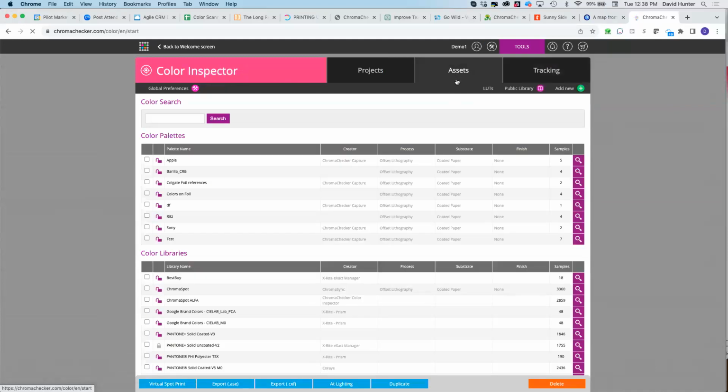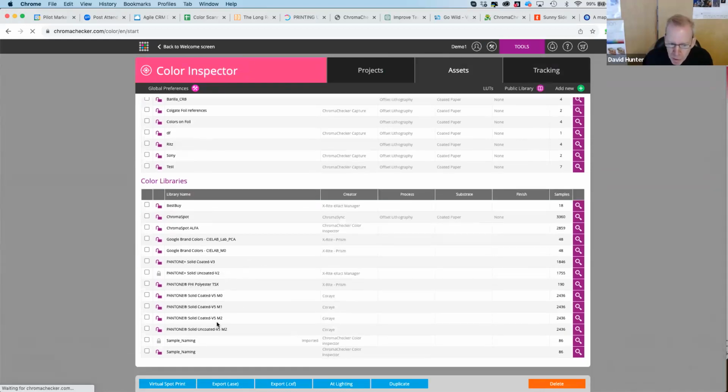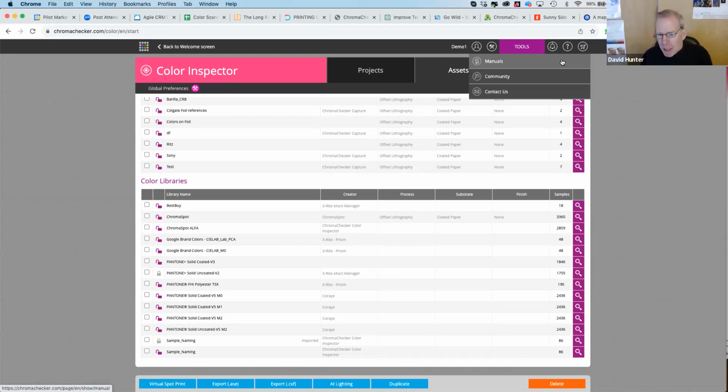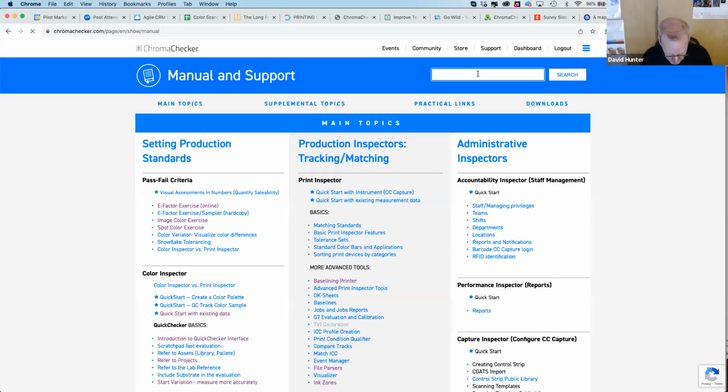So in your assets, you have your libraries. So you can import your libraries. So here you see I've got my Pantone V5 M0, V5 M1. You just import the libraries that you have available to you, or you can make your own libraries. We also have something called ChromaSpot, which, you know what, we need a separate session on ChromaSpot. You can read about ChromaSpot. That's probably the best thing. Go to manuals and type in ChromaSpot here.